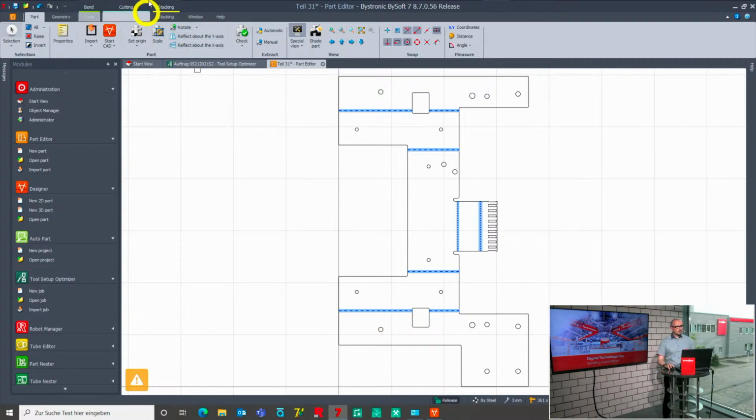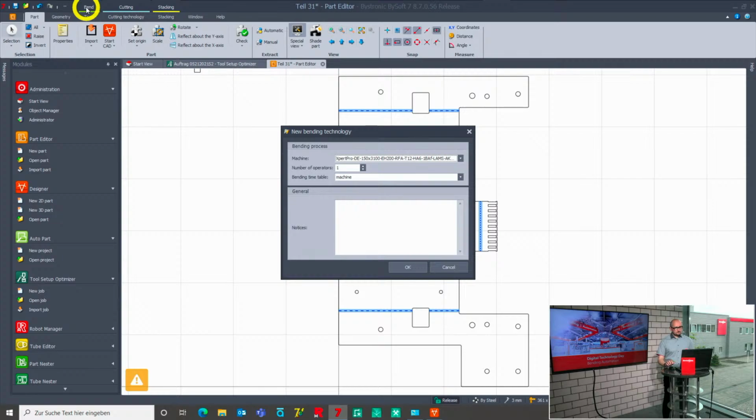If you look on top, you see different areas. We have one area that's called bend. This is for all the bending work we have to do. And the other area is the cutting area. Of course, we program the cutting machine there. Let me start with the bending.